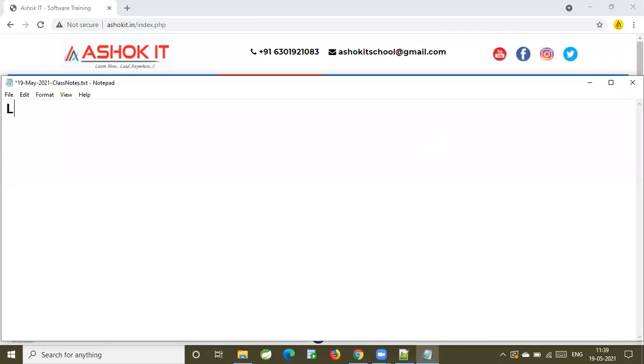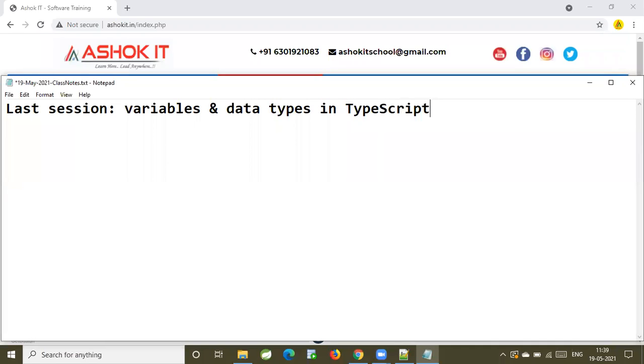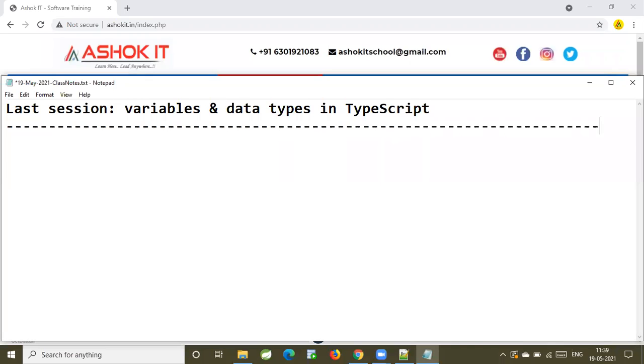Good morning, guys. In the last session, we discussed variables and data types in TypeScript.